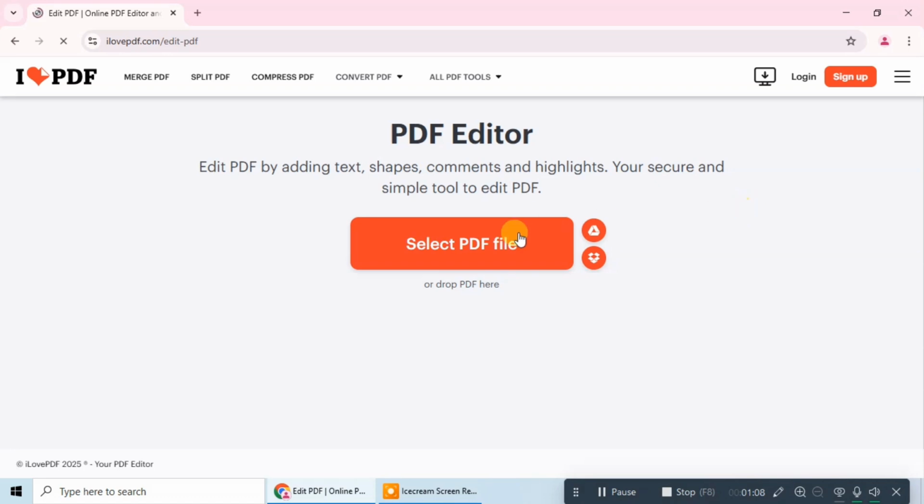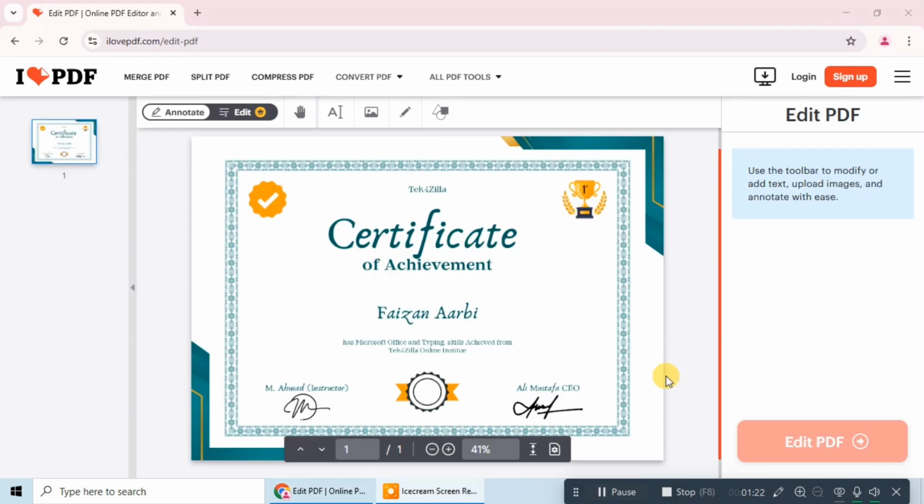After that you will see this type of interface. Now you need to click on select PDF file. Now you have to select the PDF file which you want to edit. So I will select a PDF file. Okay, so I selected my PDF file which I want to edit. After that you will see this type of interface.